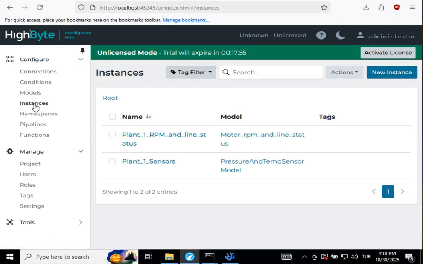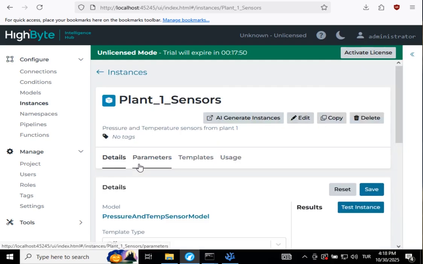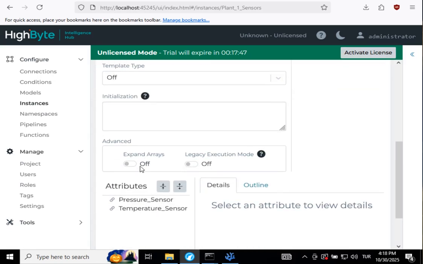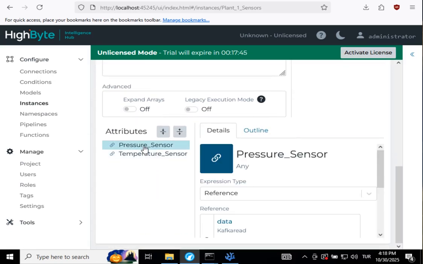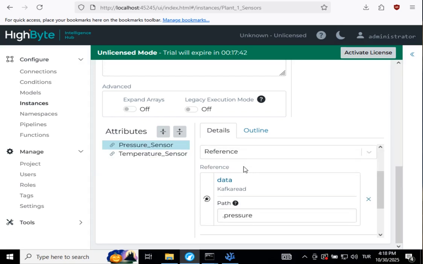In instances, I have made use of this model. For example, in Plant 1 Sensors instance, I used the model and put data into these attributes. I've referenced the data from my Kafka read connection and explicitly mentioned the pressure attribute. This makes sure that the pressure value is always kept in the pressure sensor attribute. In temperature sensor, a similar approach for the temperature. The path holds the JSON object that I want to read.